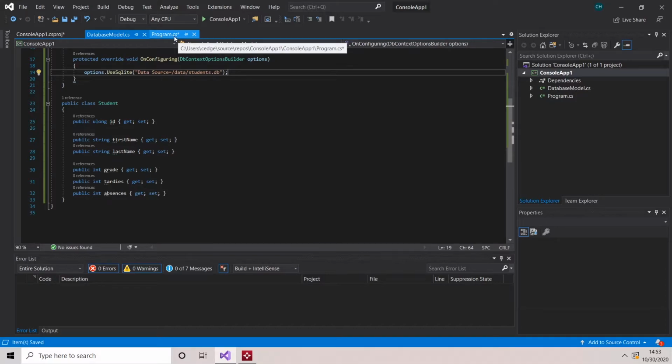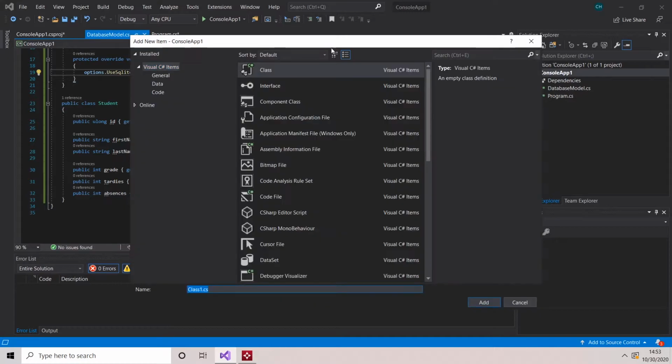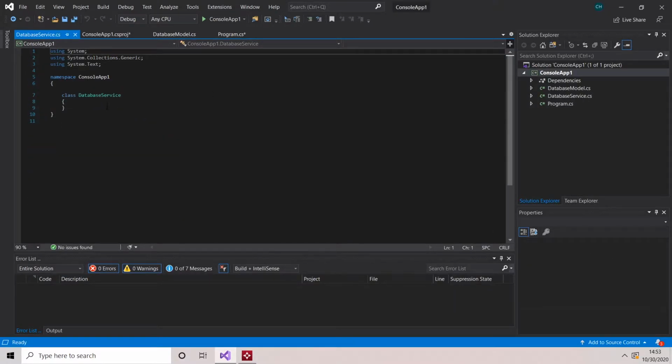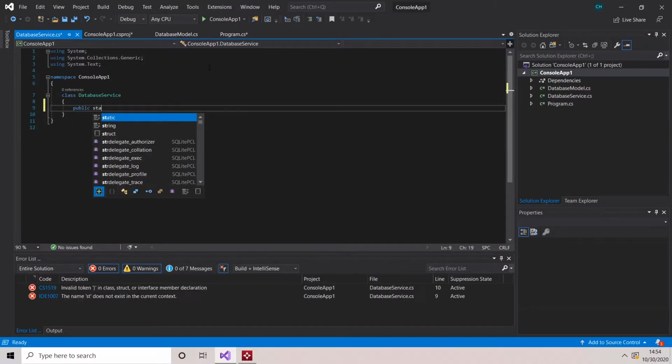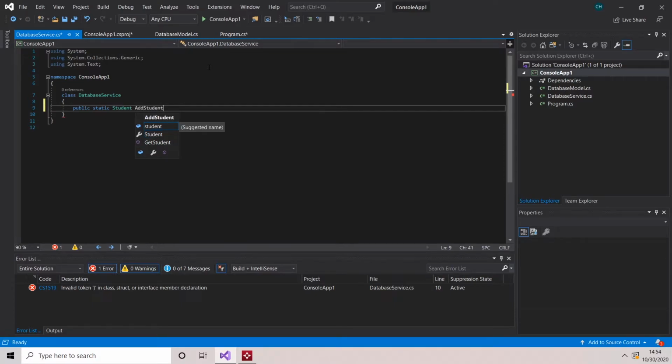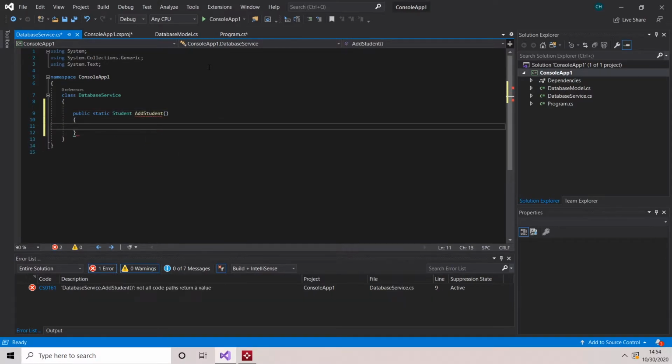And now that we got all of this working, we can completely forget about this, at least for now. And I'm going to go ahead and create a new class. And I'm going to call this DatabaseService. And what this will do is this will talk to the database for us. So in here, we'll want to create multiple things to modify our database. So what I will be creating is a public static Student AddStudent command. I'll add in the parameters later.